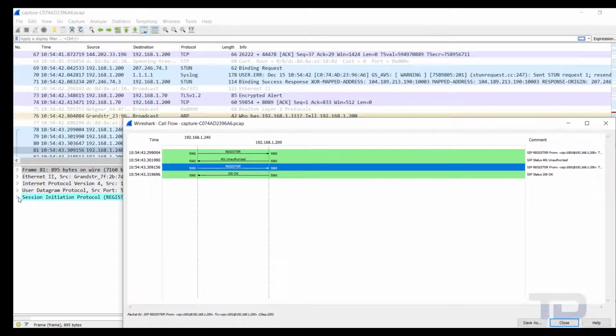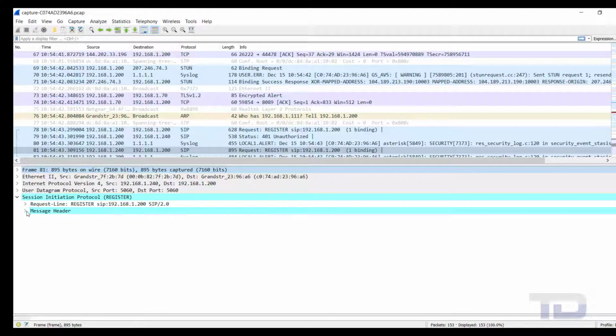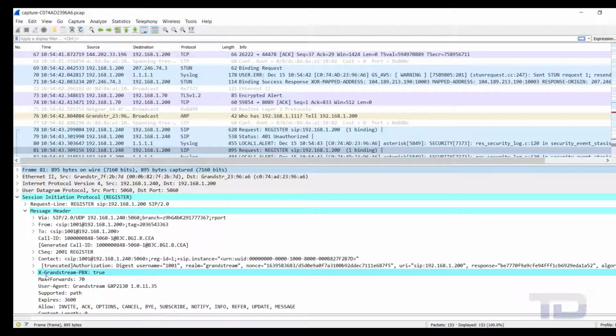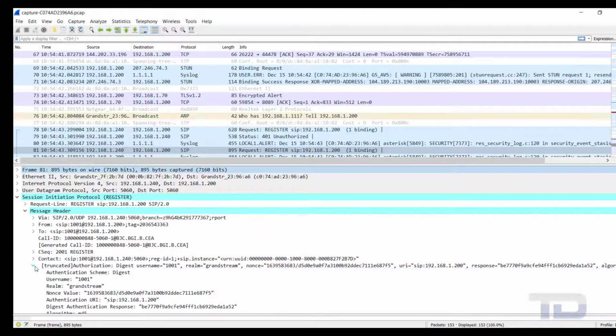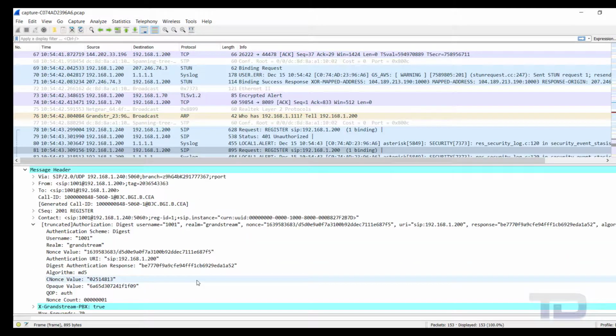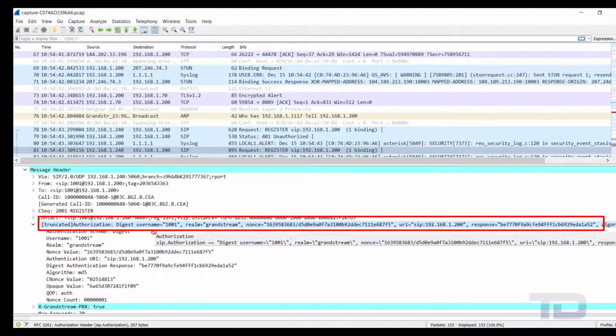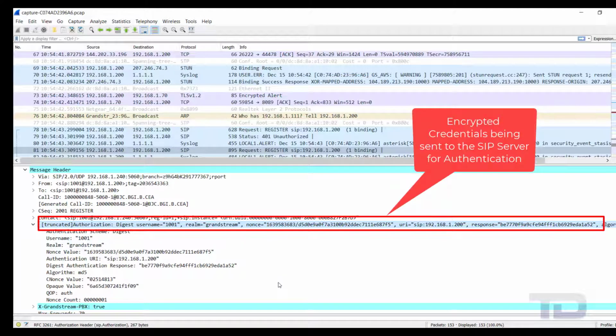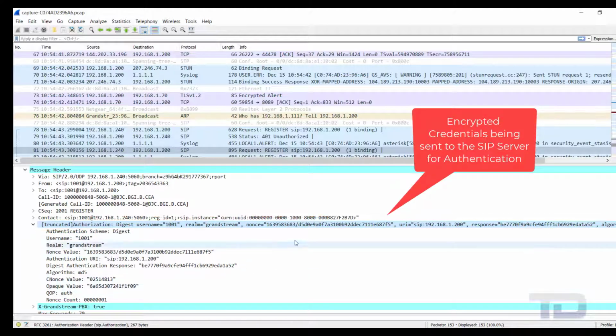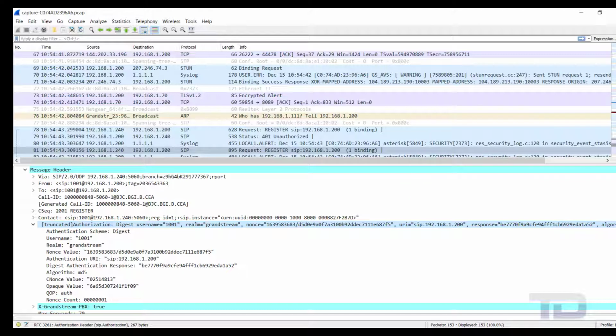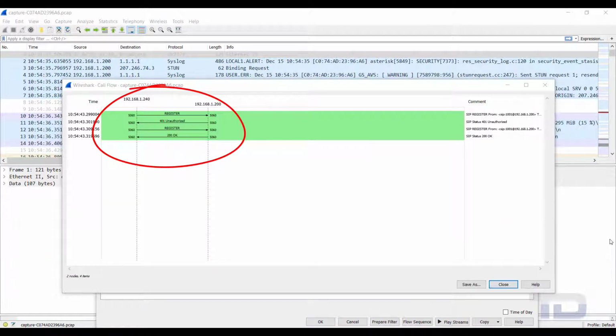The device attempting to register will always need to send a second register packet after the server replies with a 401 unauthorized. This second packet will contain the encrypted authentication credentials from the device, as shown here. If you see anything different than the four SIP packets exchanged here, you may have a communication issue between the UCM and the device trying to register.